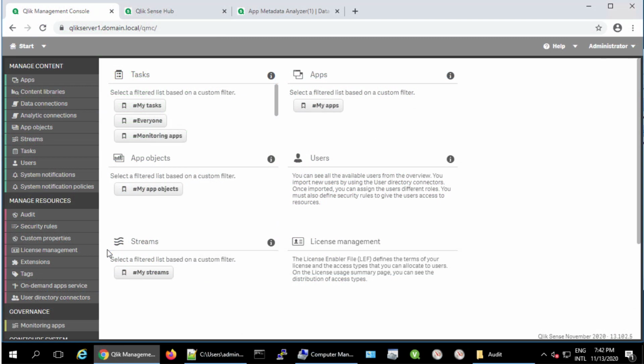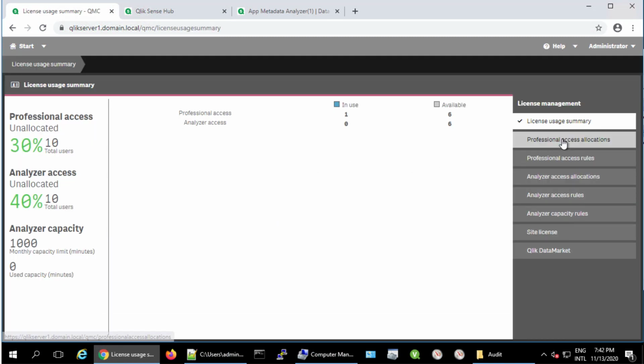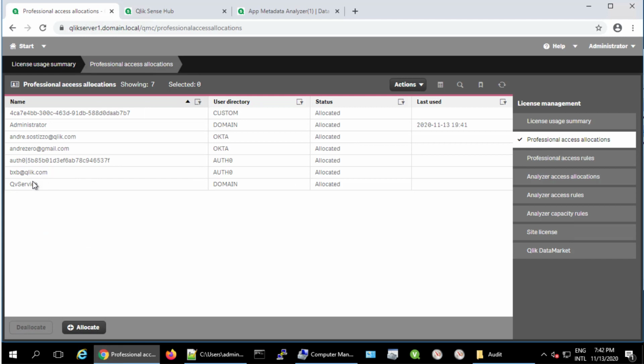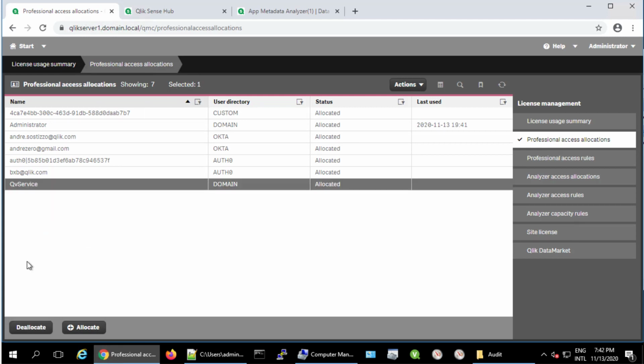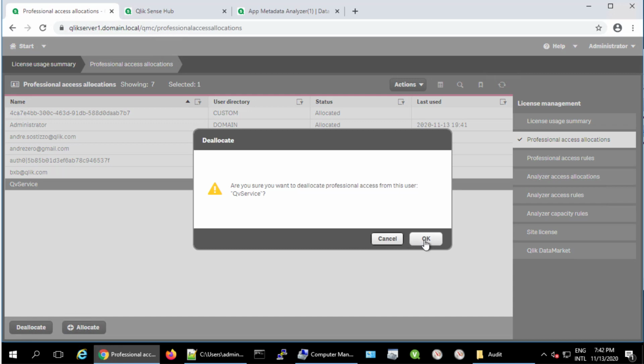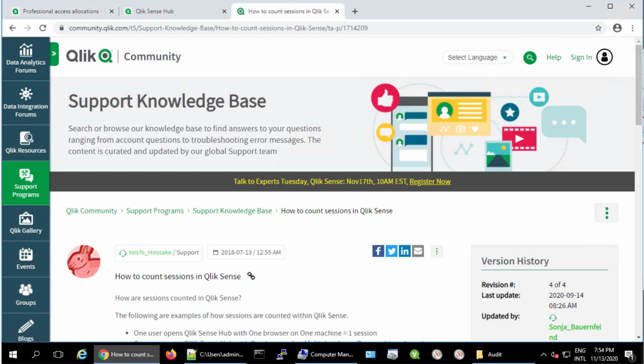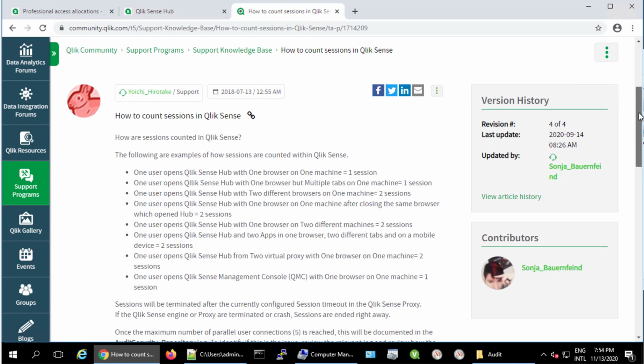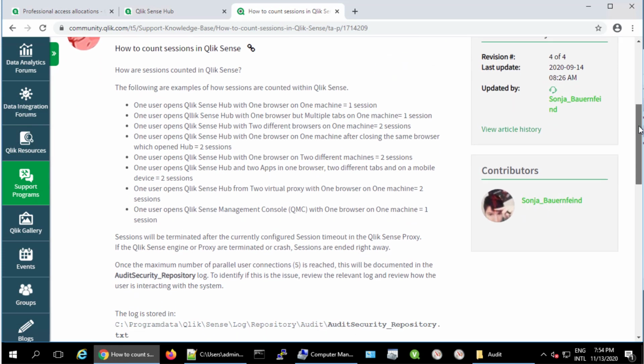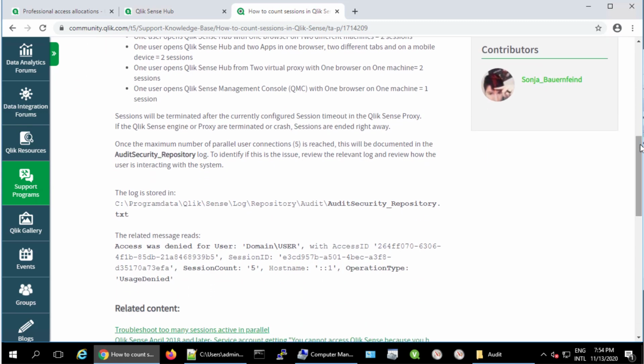In order to prevent this issue, administrators should not use the service account for developing and managing apps via the Qlik hub. Instead, use another licensed account and do not allocate a license to the Qlik service account. If the issue is reported with a regular user account, make sure the maximum number of sessions is not being reached for the user. For more information on how to count the number of sessions, see the knowledge base article How to Count Sessions in Qlik.